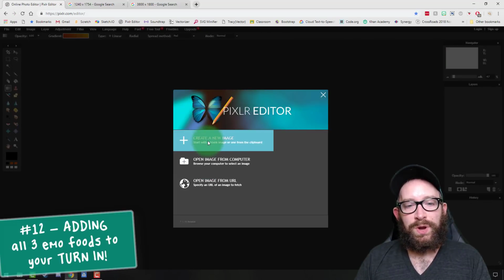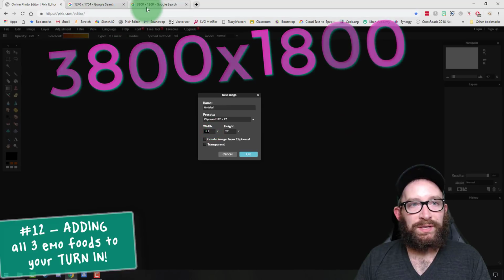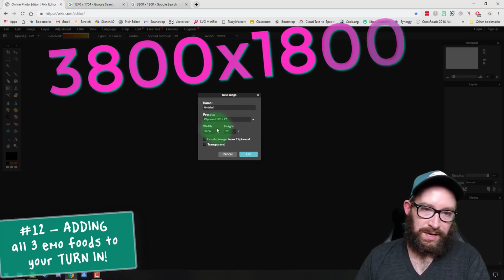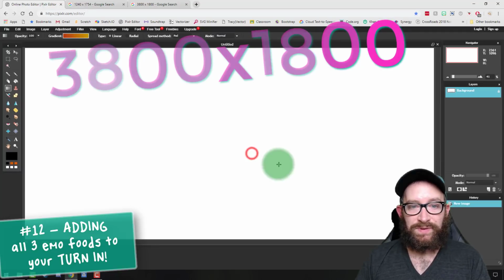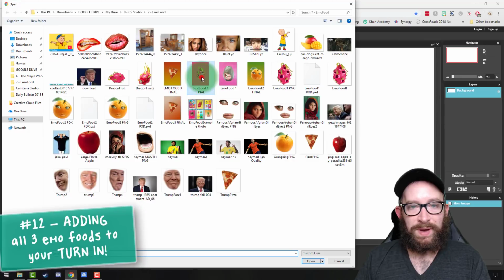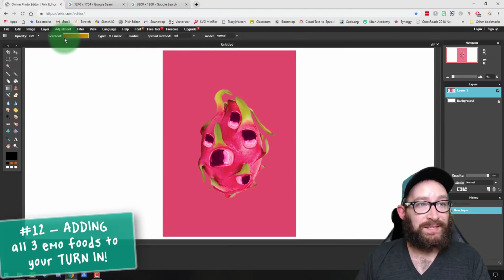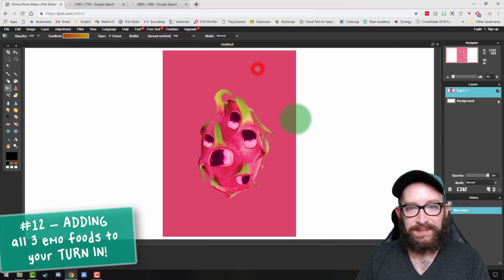How we're going to do that is we are going to create new image, and if you look up top here, we are going to do 3800 by 1800. And that's going to give us enough size to put everything in. So I'm just going to go layer, open image as layer. Going to grab my one food, and that's going to automatically center for that one. I'm going to go to layer, open image as layer. I'm going to grab my second one.